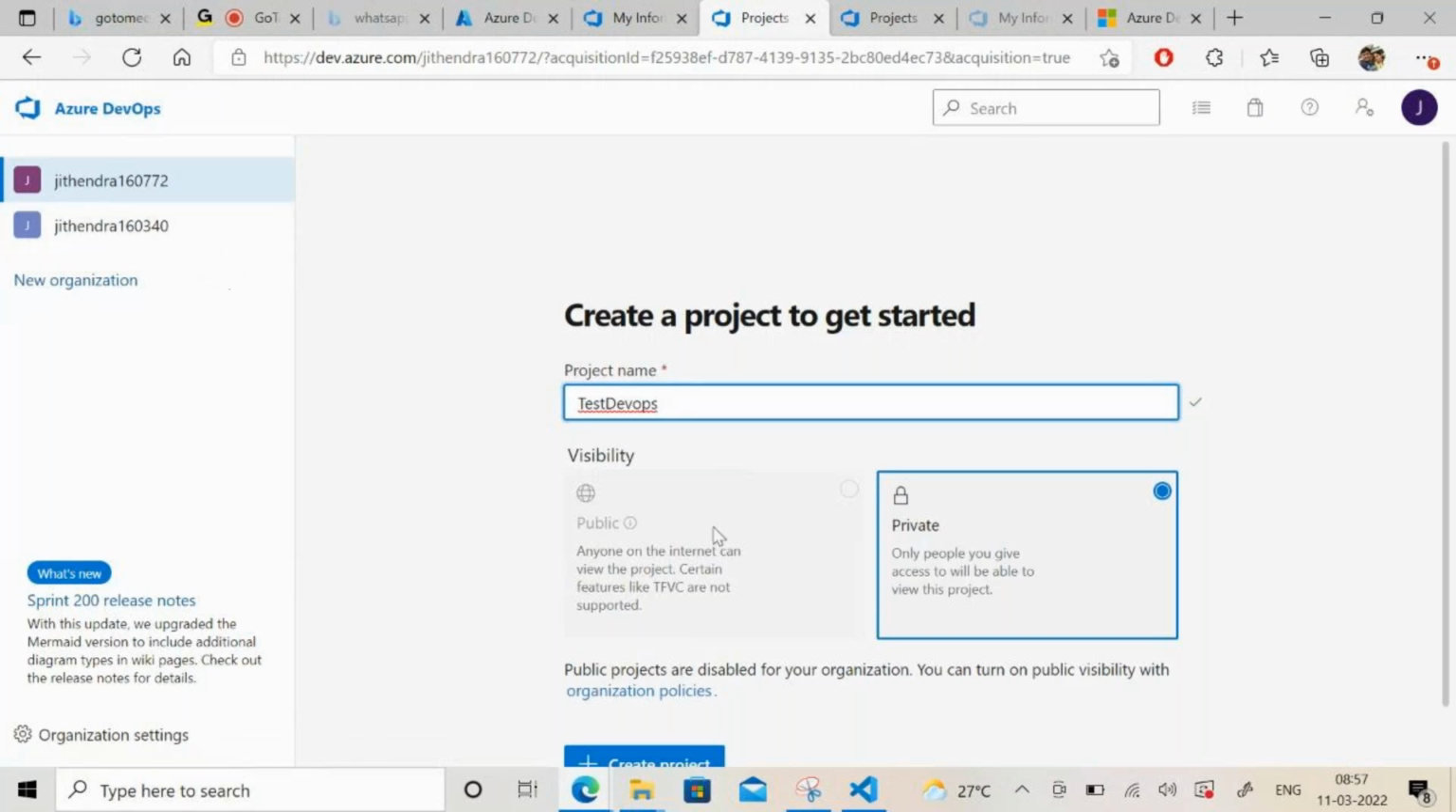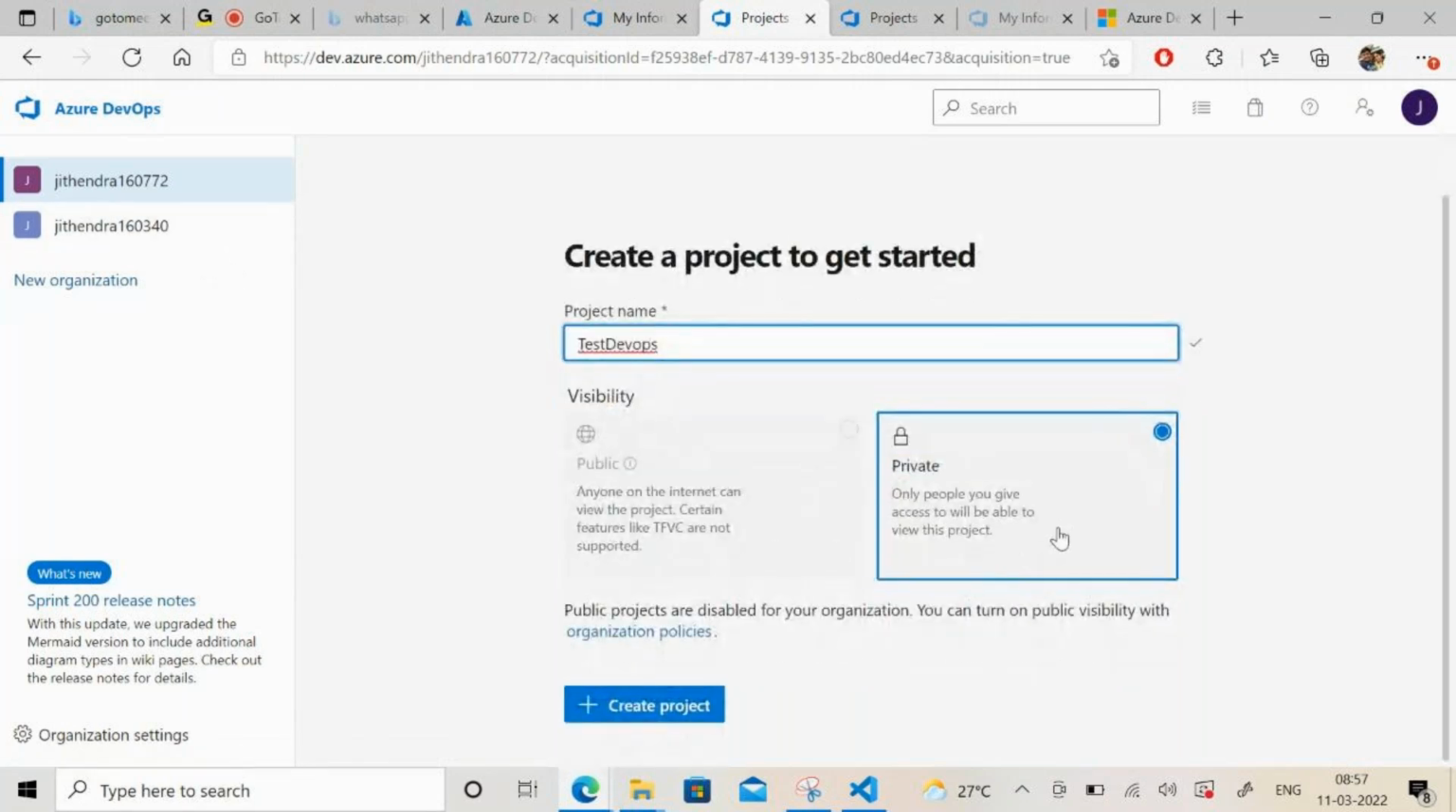Go to the left hand side, top bottom, you can see organization settings, right? Go to that and you can delete it later on. Now go ahead, click on create project. So here we have public and private, right? Select private, and go and click on project.